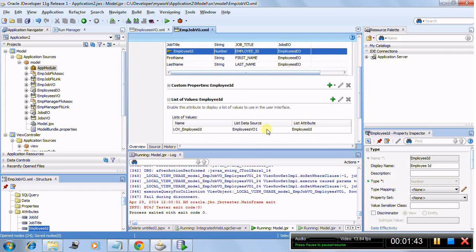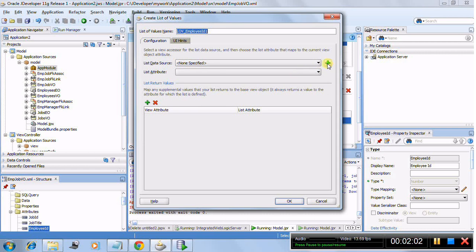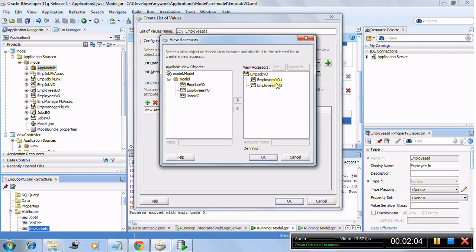Right now we are getting the employee IDs filtered based on the job ID. There may be a situation where you don't have to filter it, right? So let's just create that situation. We have got one list of values already with this accessor, with this data source. So let's define one more, basically this EMPVO.